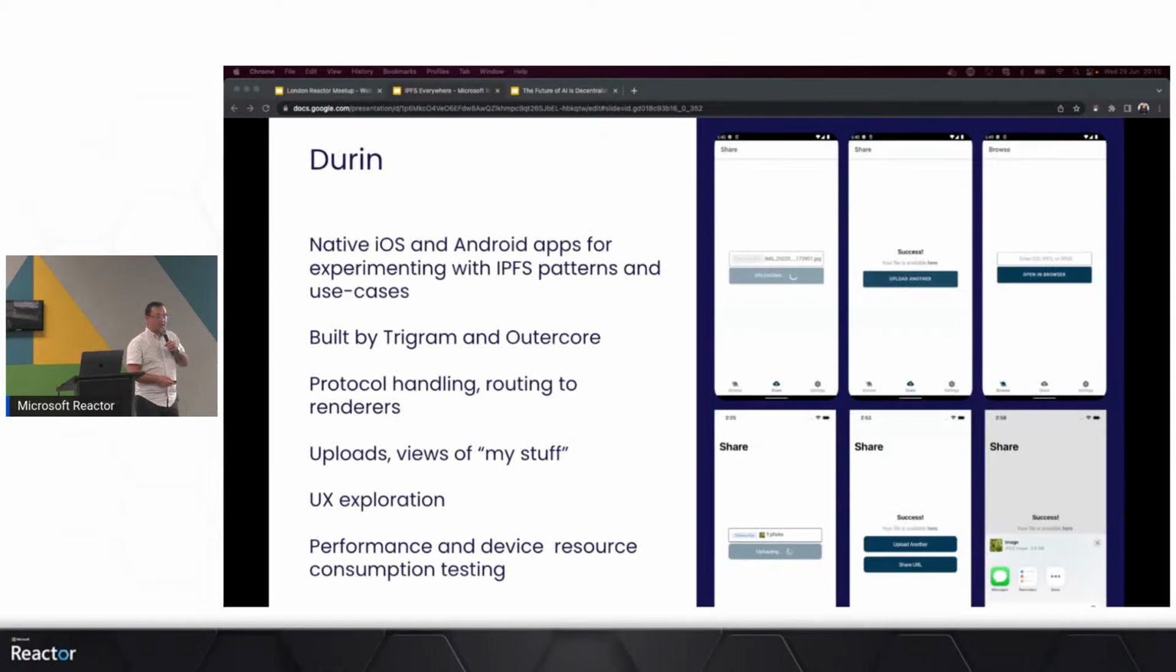Durin is an application that I think as of next month will be available in the iOS and Android stores. And this is really a utility app. Like if you were working with IPFS data on mobile today, it's not like a full-fledged browser or anything. It might be in the future, we're not sure. But right now what it lets you do is share images and stuff from your local photo store that's built into your phone to IPFS using some of the services that these folks are building.